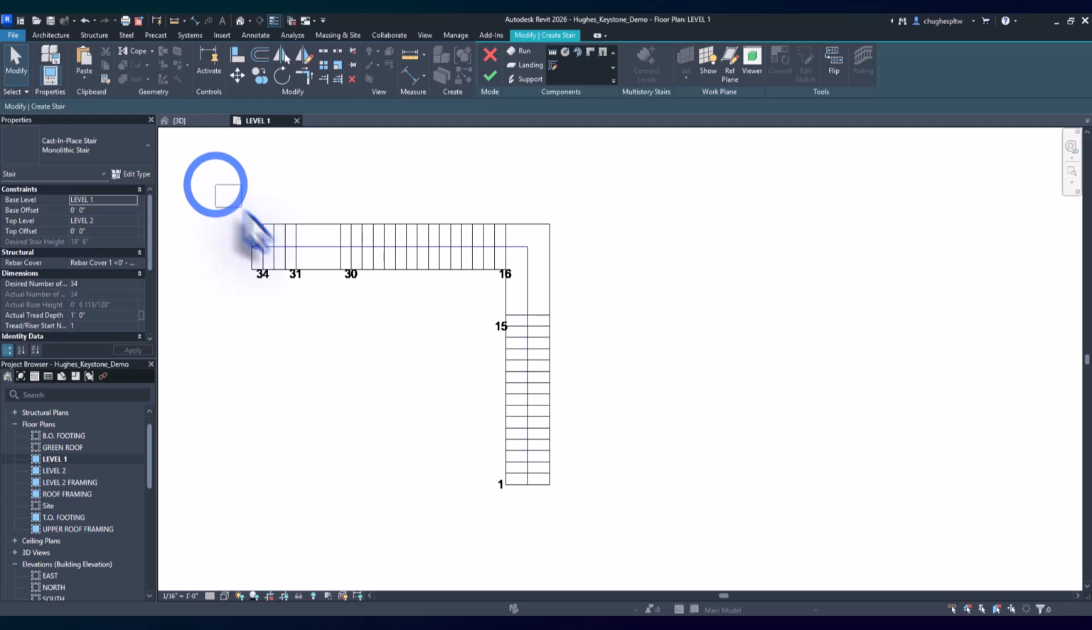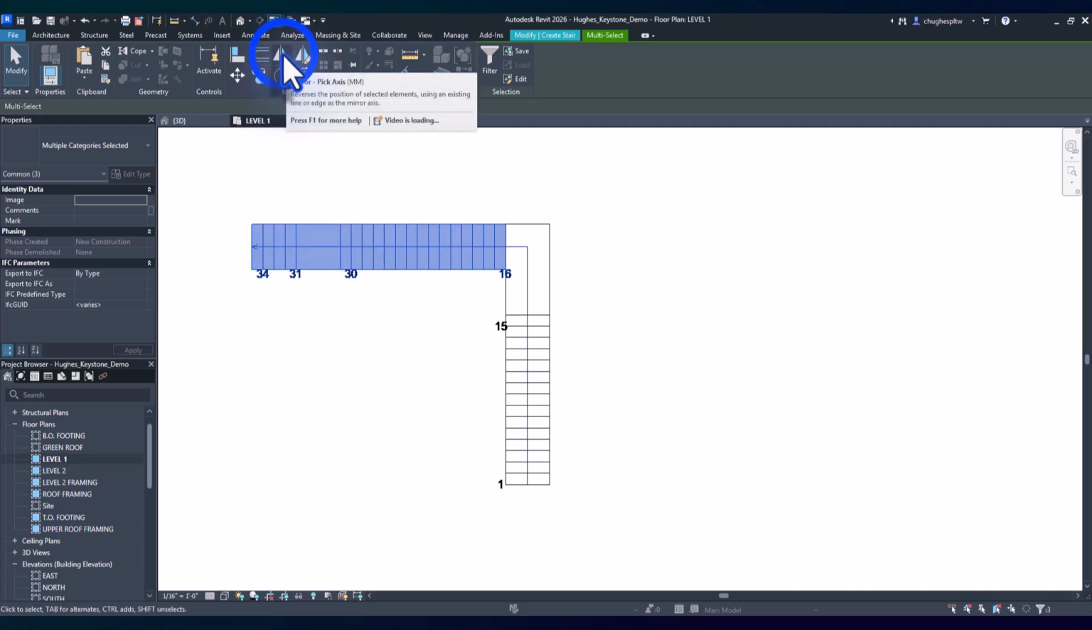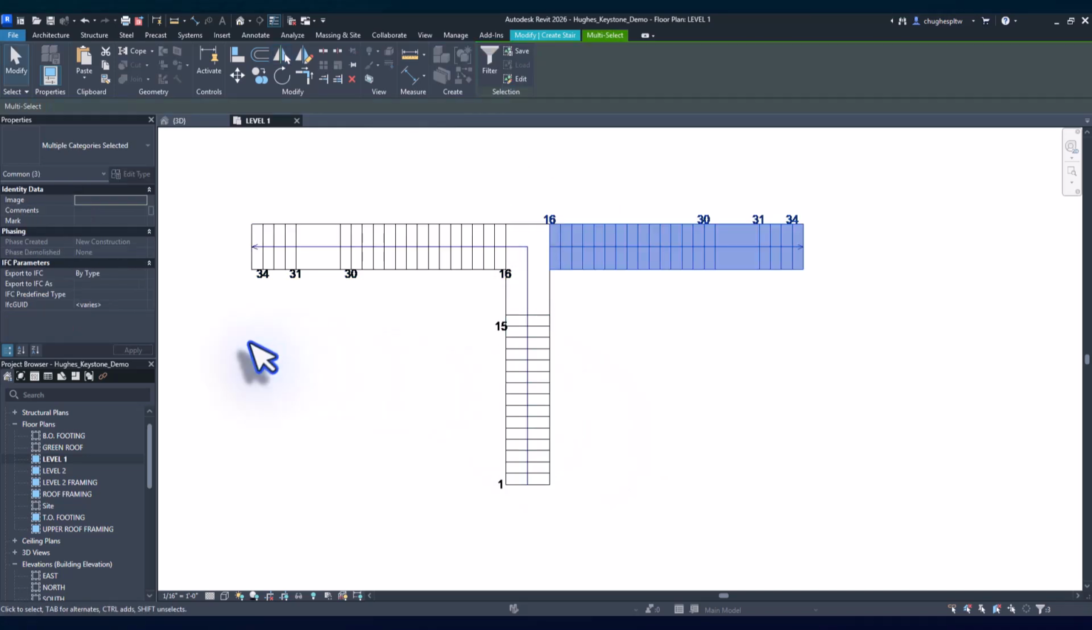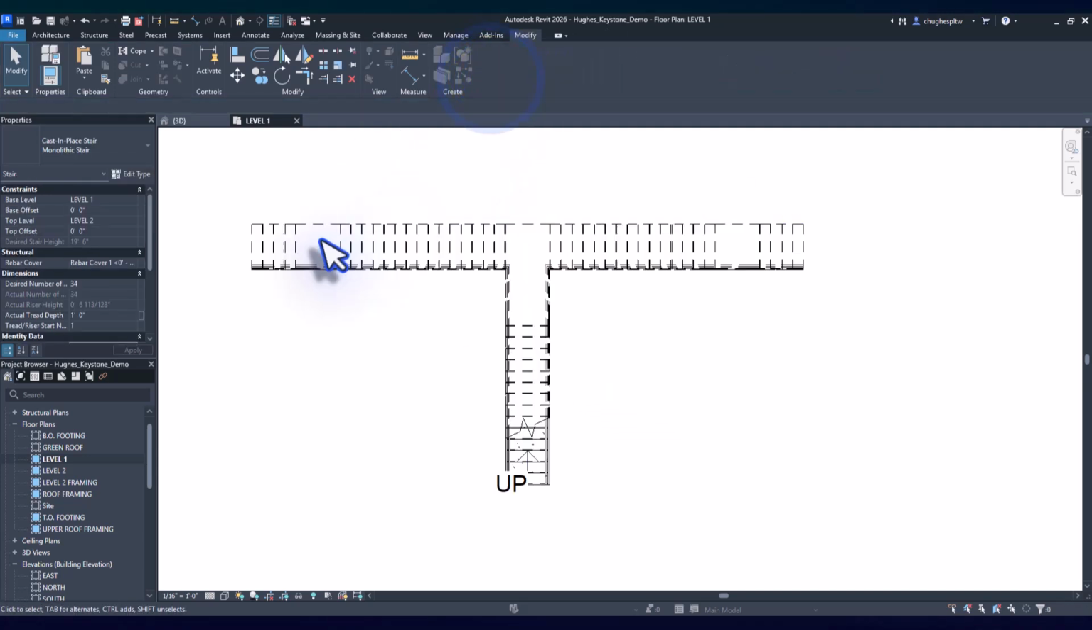And I'm going to select these, and I'm going to hold control and grab this last one. I want to grab these 3 sections of stair. And then I want to go up here to the mirror pick axis. Since I have these selected, it's going to know what selection I've made. And now it tells me to select the axis of reflection, which would be this line here. It's going to mirror and set another set of stairs on the other side, into which I can click off, then hit the green check mark.